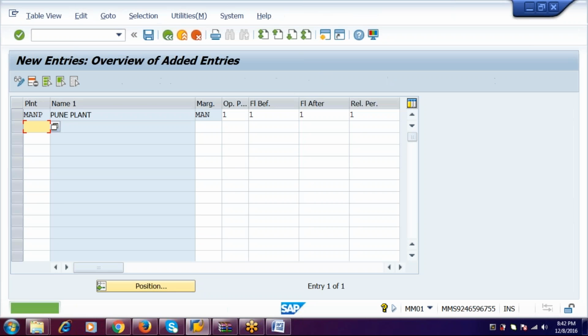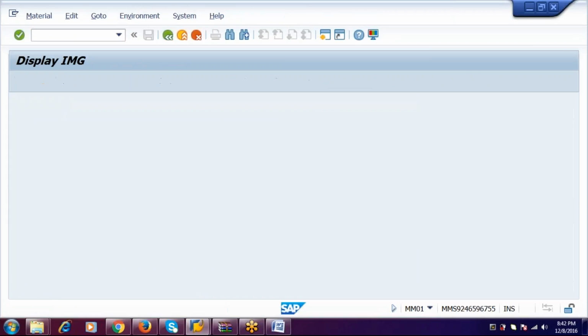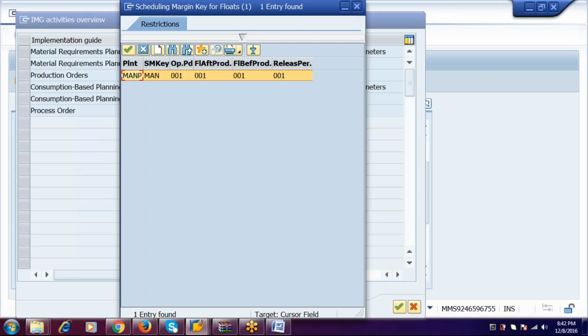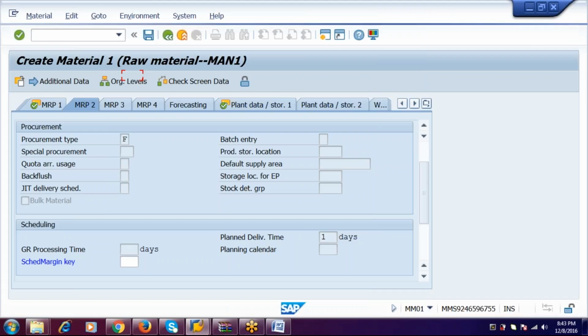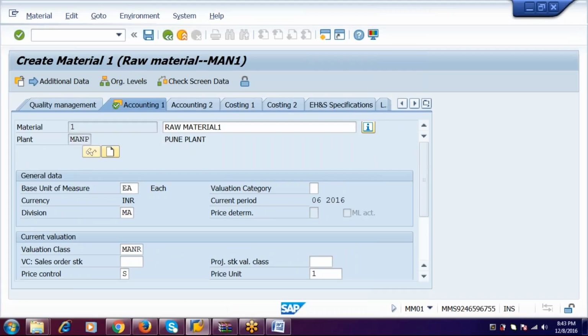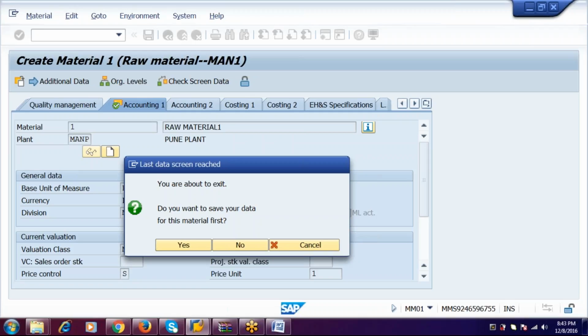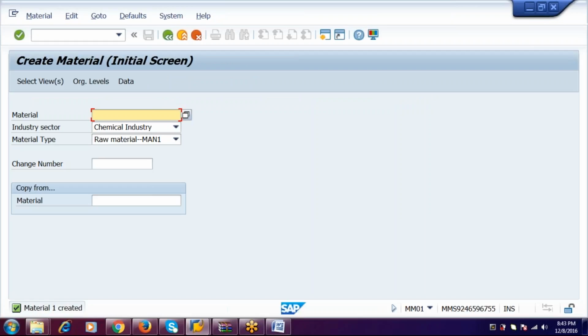And come back. Even if you give just that one, it will automatically be saved. Done. So the material number 1 was created. Why? Because we have given the number range from 1 upward. That's why the material was created in that. The material was created in the product form.